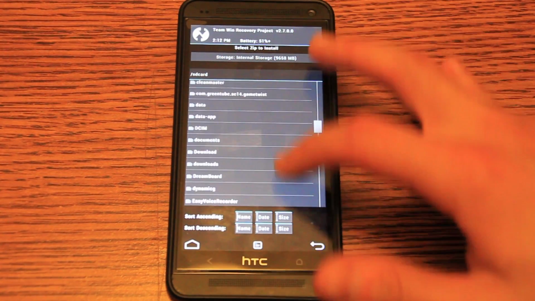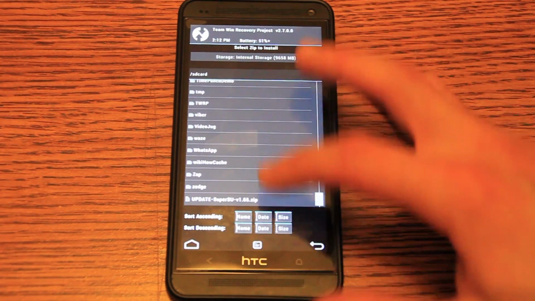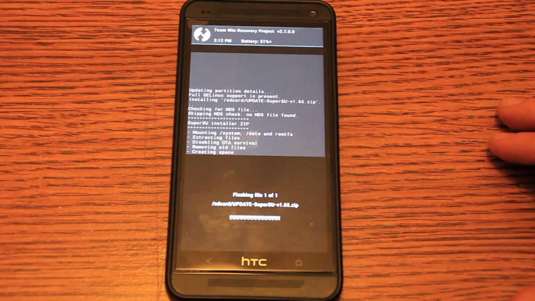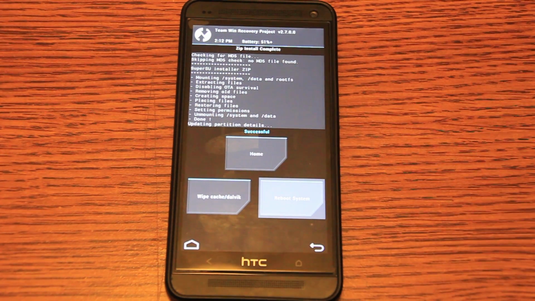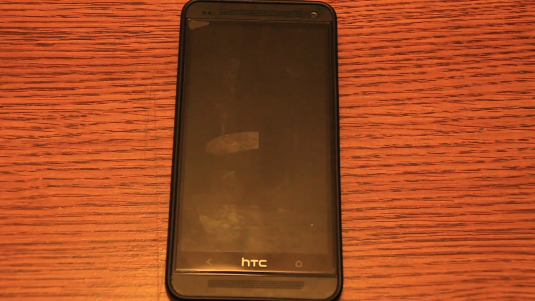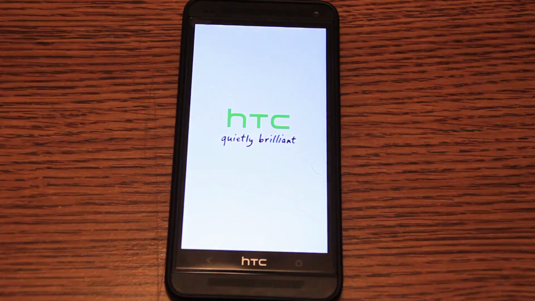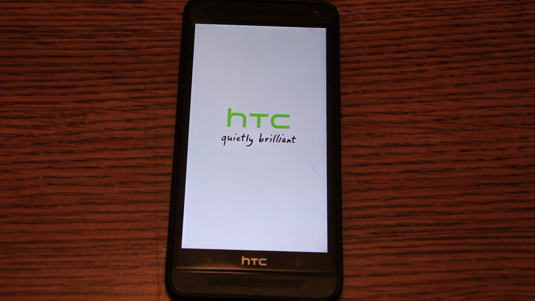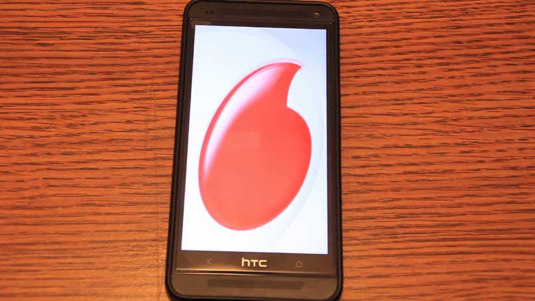So now we're going to install the root. We'll navigate to our root file that we just copied. Just swipe, wait a few seconds, and reboot system. After our system reboots, we should have our root access. Now basically when you have TWRP, you can install custom ROMs which will already have root inside, so you don't have to worry about this process.